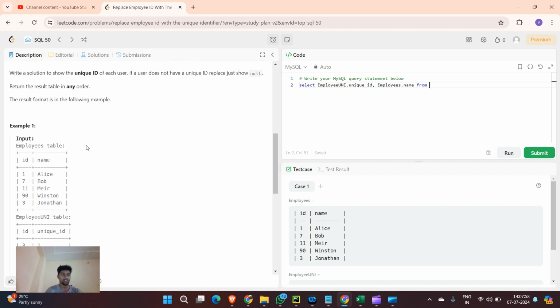From employees left join, and based on what you left join, you have to give the table name, and the table name is EmployeeUNI. So this Employees with this EmployeeUNI, and on which condition? The condition is employees.id equal to employeeuni.id. Put dot and give id, equal to employeeuni.id. That's it. Let's run this.